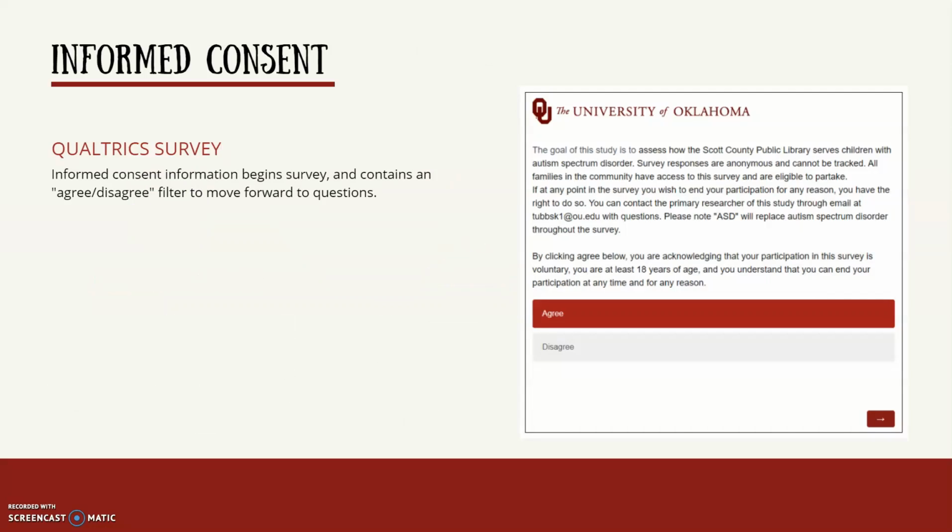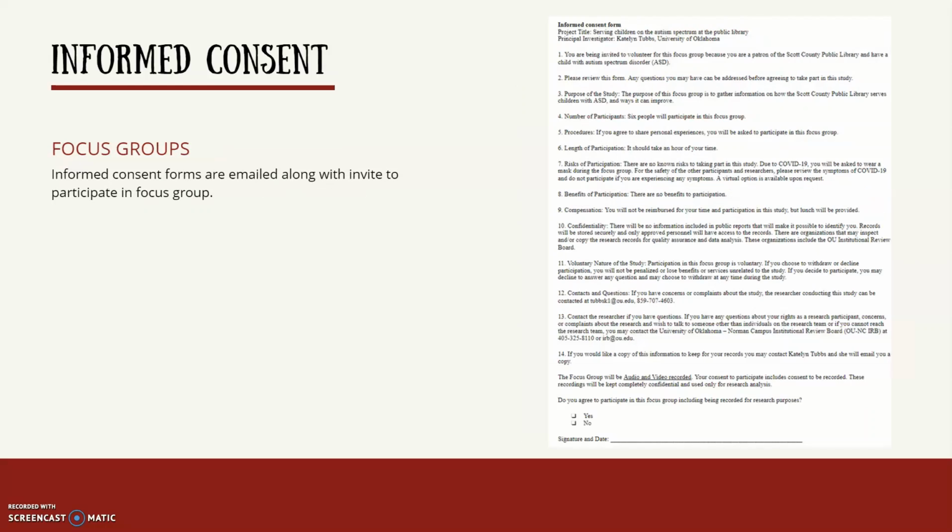Informed consent forms will also be sent out. For the Qualtrics survey, this will be embedded at the beginning of the survey, and it also contains an agree-disagree filter before they can move forward to the questions. The focus groups will receive their informed consent forms by email along with the invite to participate in the focus group. And to the right, you can see an example of the consent form that potential participants would receive.